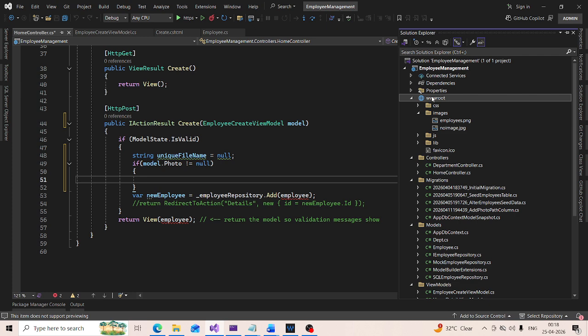we are going to use IHostingEnvironment service. But the IHostingEnvironment service is obsolete now. So we have to use IWebHostEnvironment service provided by ASP.NET Core.